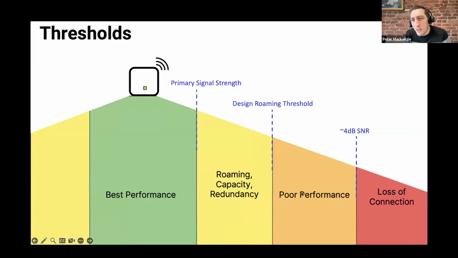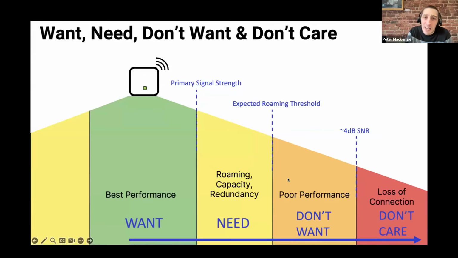Then we move into the yellow area, which I say is poor performance. We don't want our clients connecting in that area because they're going to get a low MCS rate, they're going to get low signal strength, they're going to receive low performance. And then beyond that, when you get down to around minus 85 dBm, it's around 4 dB signal to noise, you're going to get to a point where you can't connect to the AP anymore. You'd lose connection. So I like to talk about these areas in some terminology which people might be used to, but I've slightly changed it.